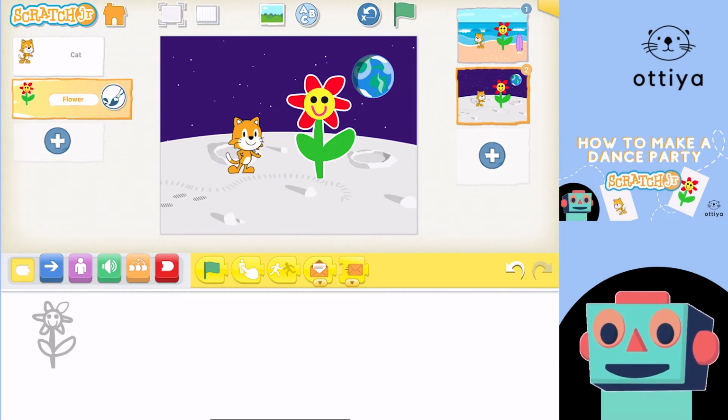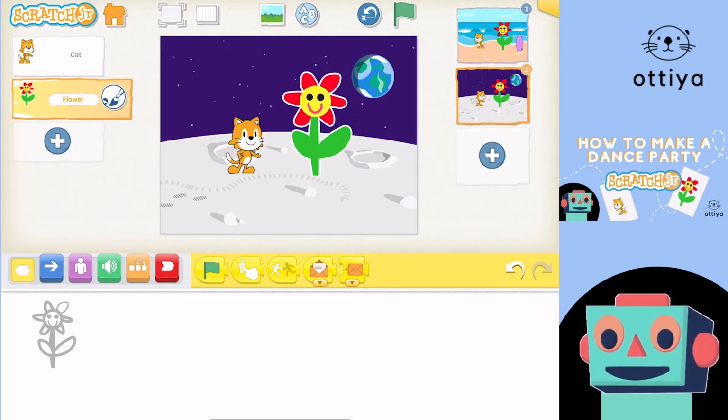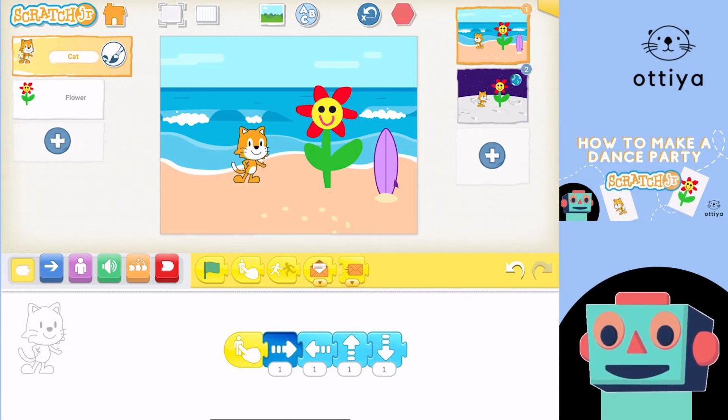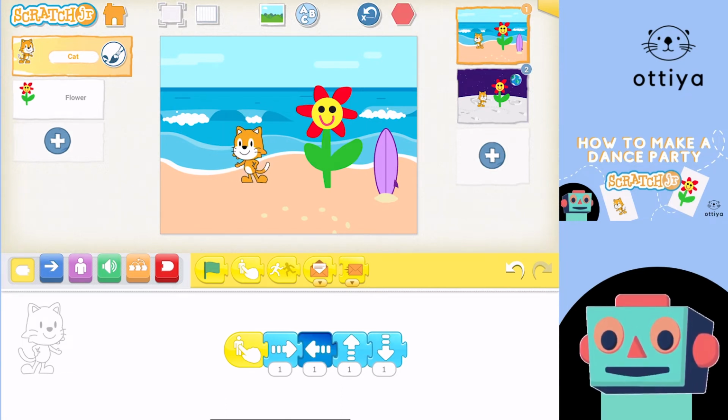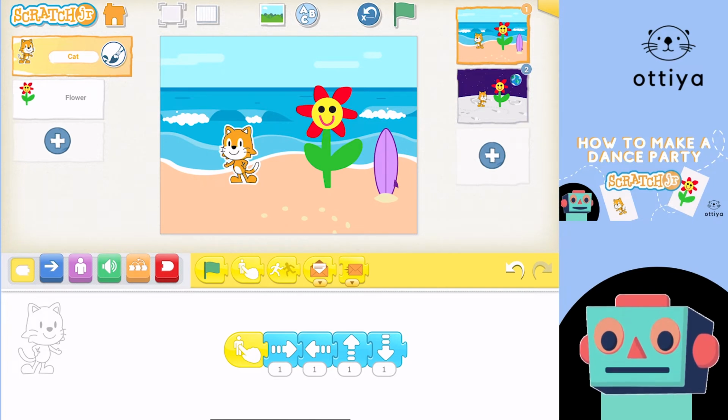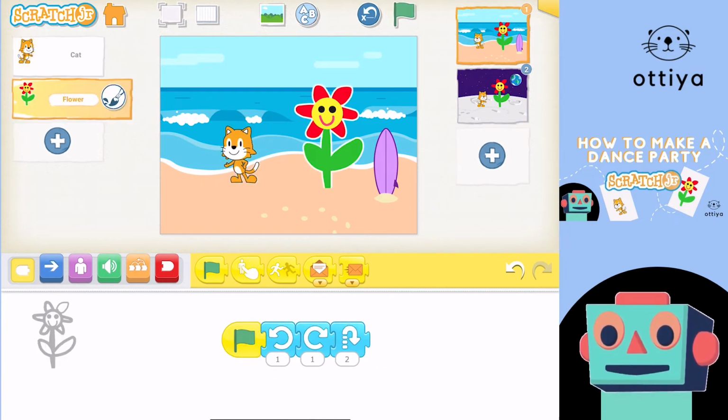Okay, the last thing we're gonna do today is we're going to make sure that this dance party continues forever and ever. Right now, we have to click on the green flag for flower to move. And for cat, we have to tap on cat. But I want to change it so my characters keep dancing forever. Can you guess how we can do that? I'll give you a hint. You have to click one of the red buttons.